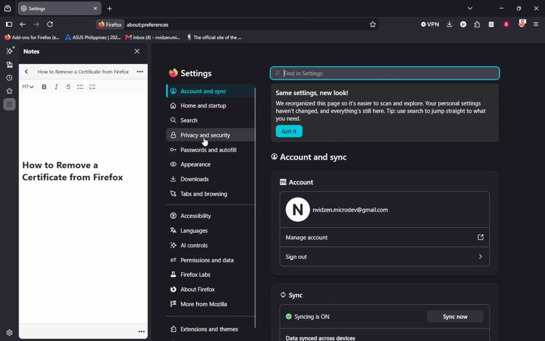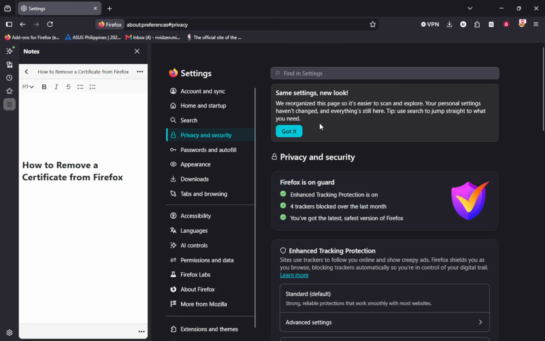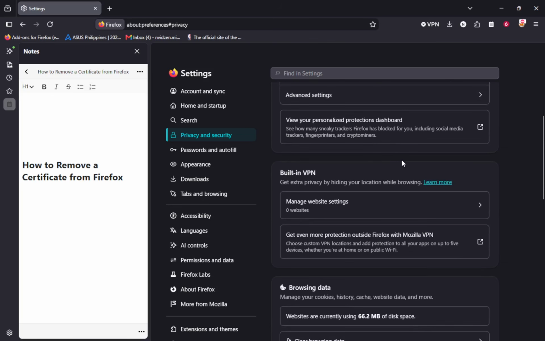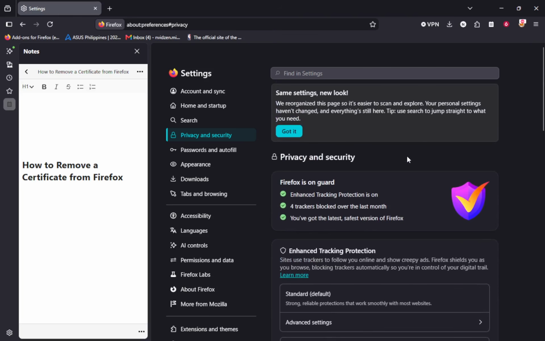Next, select Privacy and Security from the left sidebar. The right side of the tab changes to show a long list of privacy options. You will see sections about browser privacy, history, and site data. This tells you that you are working in the correct area for certificates and connection security.